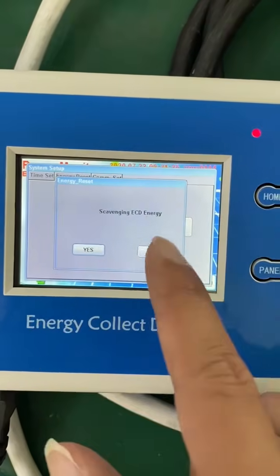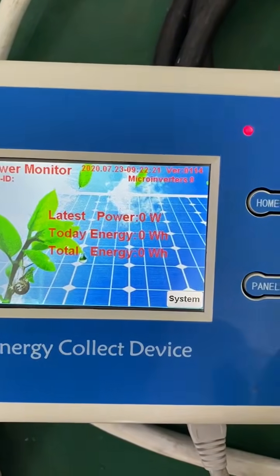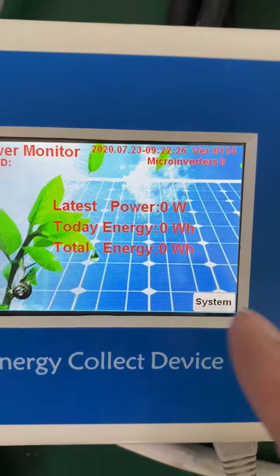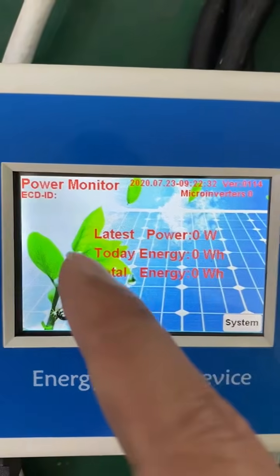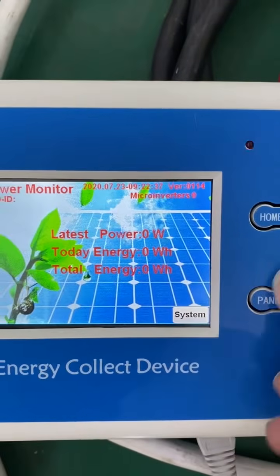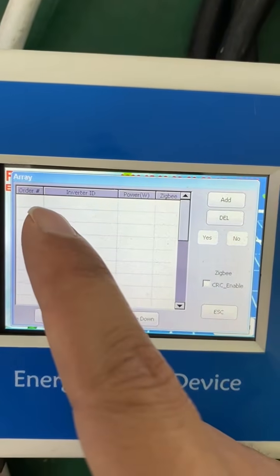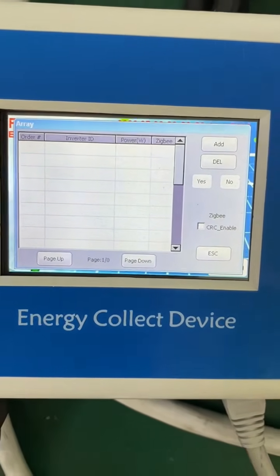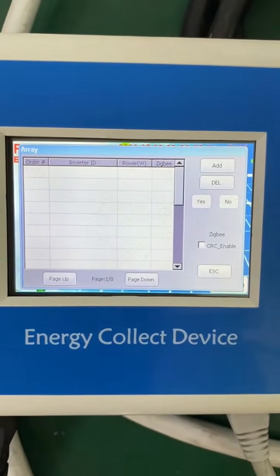Choose here. Now, as we can see, once we press the button, the power data is 0. You see the latest power and total energy are 0. Also, the microinverter number is 0. Okay, let's go to this page again. Before we clicked ECD reset, we could see the inverter ID here, but now there is nothing.